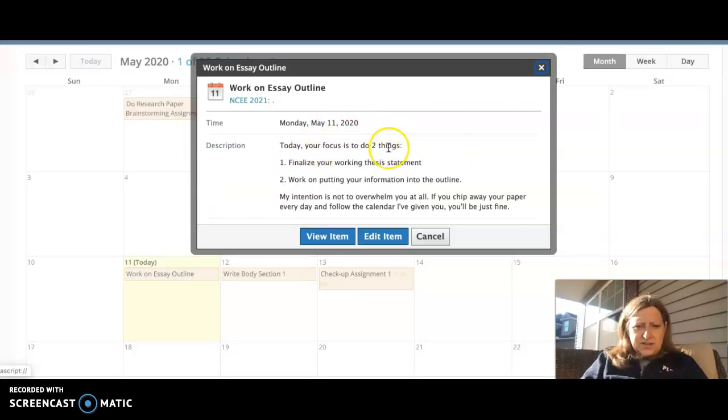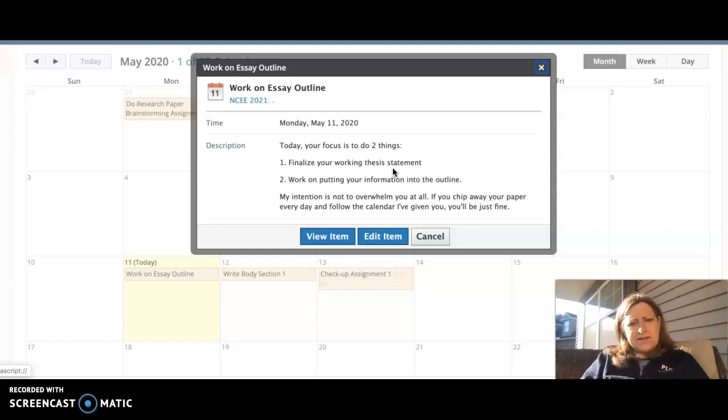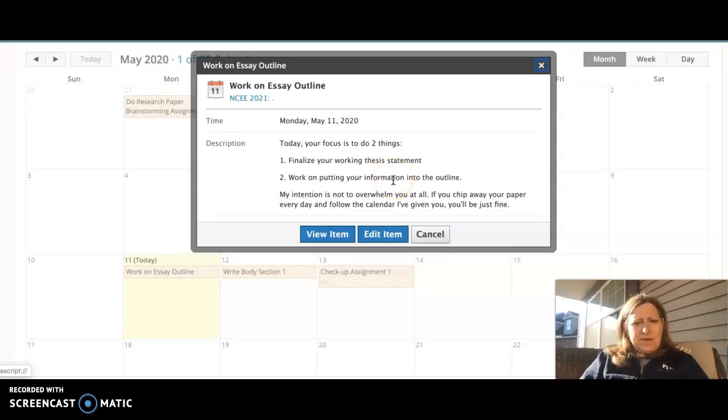Today, your focus is on two things. You are going to finalize that working thesis statement. You've already gotten feedback on it. If you have not looked back at the feedback that I gave you on Schoology, go back to that submission and look at the feedback that I gave you. Secondly, you are going to be working on putting that information that you've researched into your outline. There is the outline link that is there.